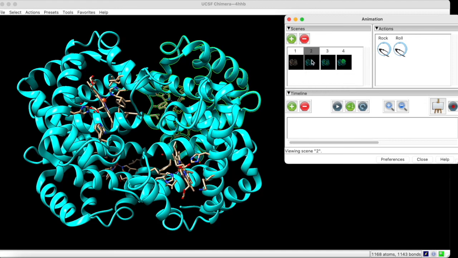By left-clicking on the snapshots, we can easily recover past states of the structure and access any of the depictions created along the way.